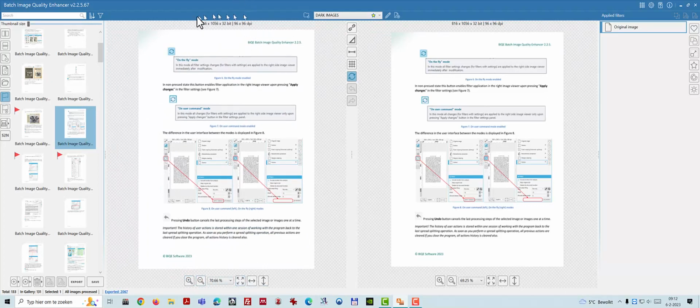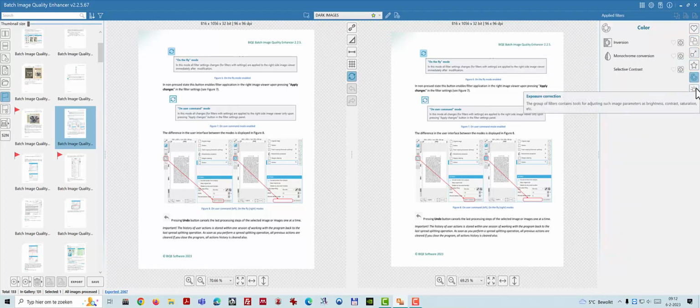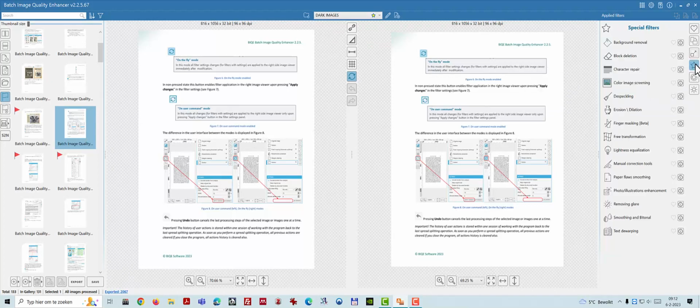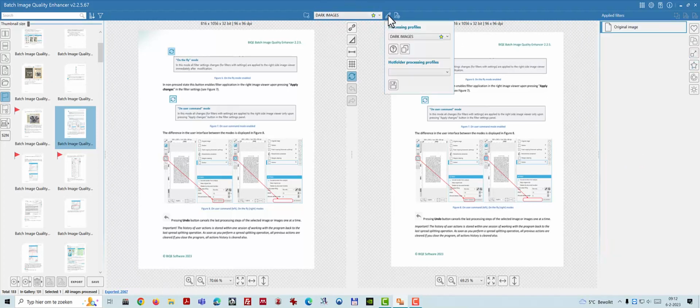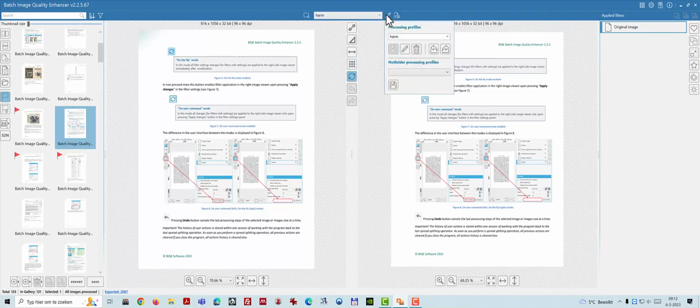On the top you see the quality of the image, both in the edit and in the result window. Next to the result window there's the fourth window. There you can put in all kinds of filters. You have 39 filters which you can choose from, and you can save these filters in a profile by clicking here in the middle on the pencil and giving it a name. For instance, Harlem, and then you can change these filters.